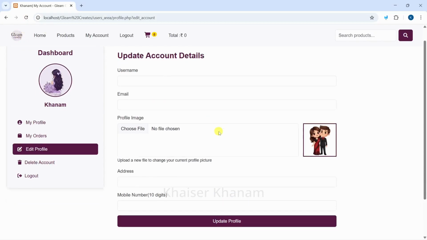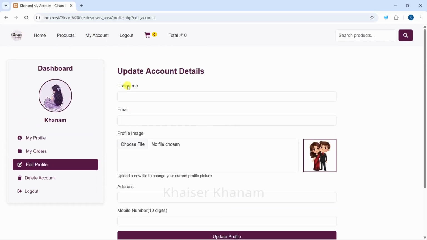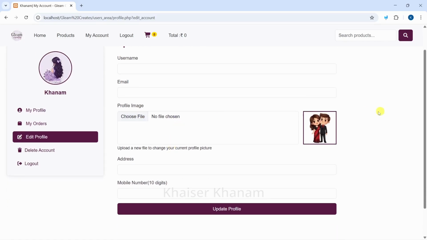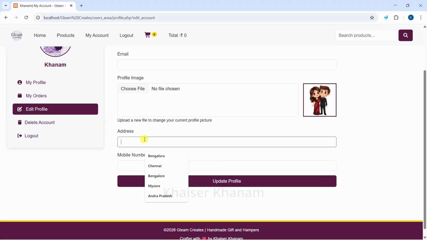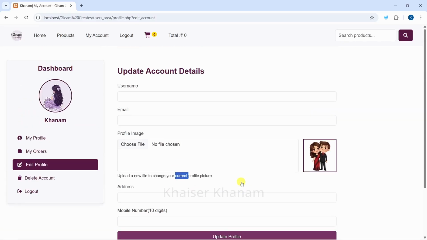Now I'm just going to refresh. You can see in this way the content will be displayed. Username, email, from here the user can select the new image, and whatever current image we have inside the database, that will be shown here. Then we have address, and whatever small tag we have written, that is displayed, mobile number, and finally we have this button. Next lecture, we are going to work on this logic.